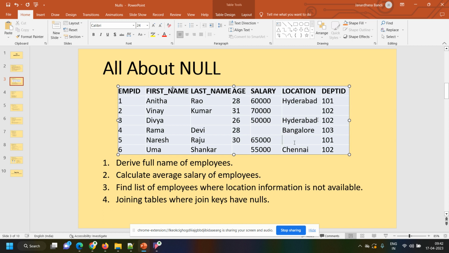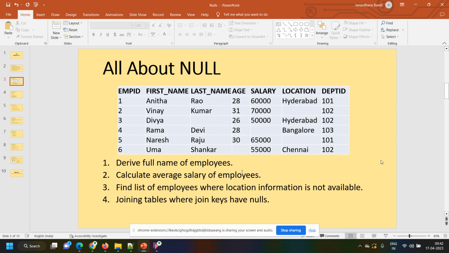By looking at this table, I have some requirements or scenarios. Can you derive the full name of employees from this table? Full name is nothing but the concatenation of first name and last name. Can you calculate the average salary of employees from this table? Can you find a list of employees where location information is not available? And finally, can you join a table with another table where the join keys have nulls? We'll go through all these scenarios, and see what will happen if we have nulls in the table like this.